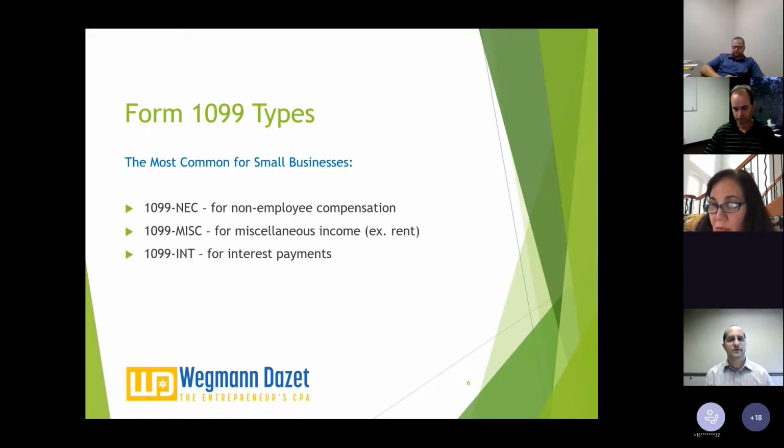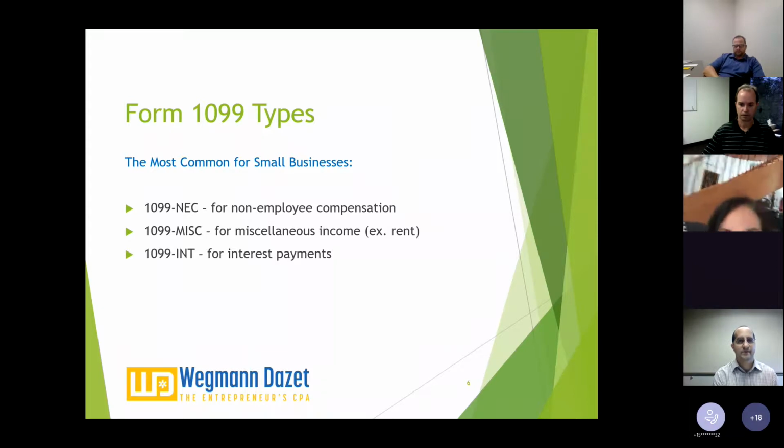Now, QuickBooks and QuickBooks Online can track information for a 1099 NEC, and it can track 1099 miscellaneous information. It cannot track 1099 INT payments. So that is something you still would have to file yourself, either through a different third-party software that does that, or you'd have to manually do the 1099s for those. But you're going to have to track that manually.